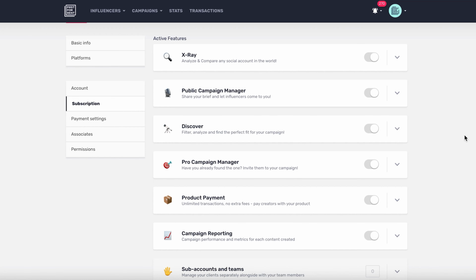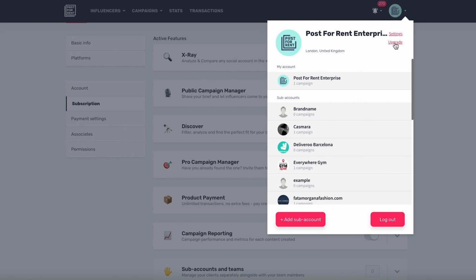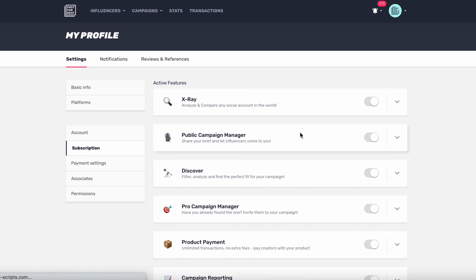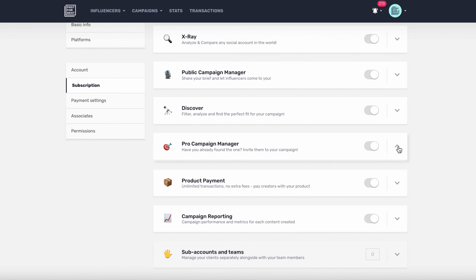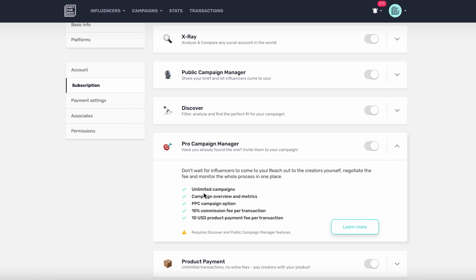In this video, we're going to take a look at the Pro Campaign Manager add-on. As with all of the add-ons, simply head over to the Upgrade tab. Scroll down to the add-on, in this case, Pro Campaign Manager. Click the down arrow and you'll see here the description.